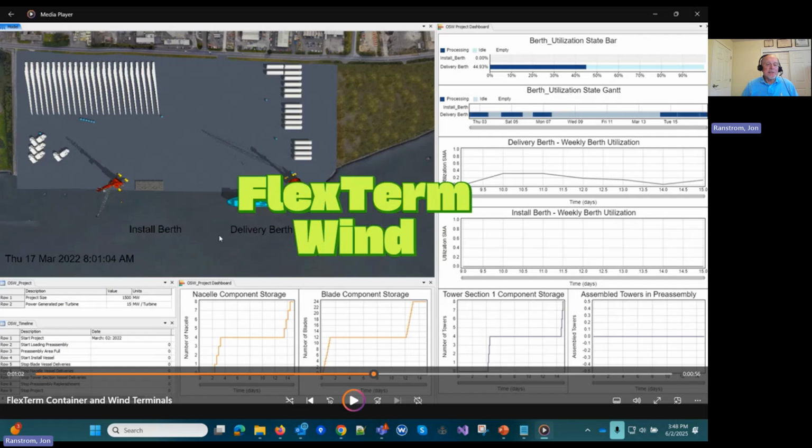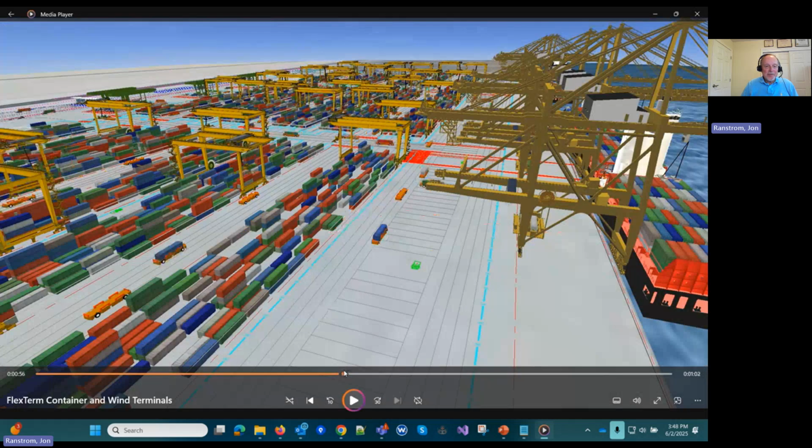So that was simulation at a container terminal. And this is very useful to test different kinds of layouts. For example, should these blocks of containers be oriented in this direction, or should they be oriented perpendicular to the berth where the ships are? That's a very important question. What's going to give better performance?